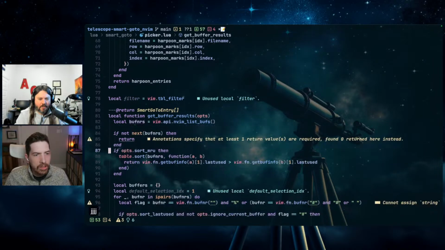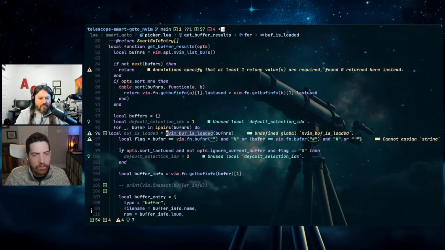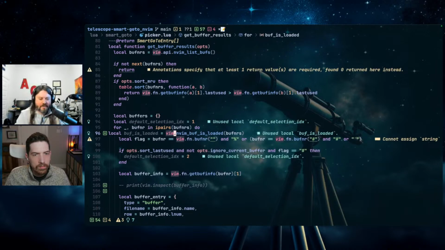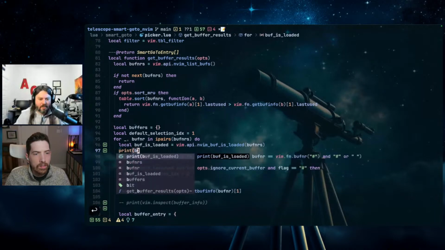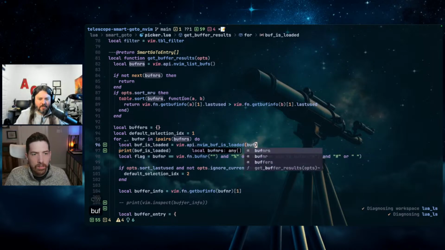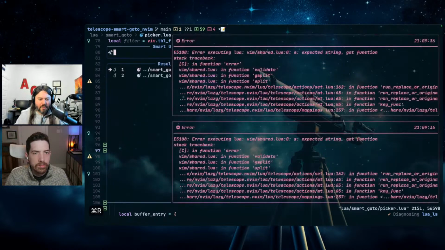Well, this is going to be done. Yeah, can you do a help on that function, nvim buf is loaded? See if you can get the help doc on that one, because we saw from the other one you can call that, but I don't know what it takes or anything. Yeah. I think that's it. You just pass in the buff number.